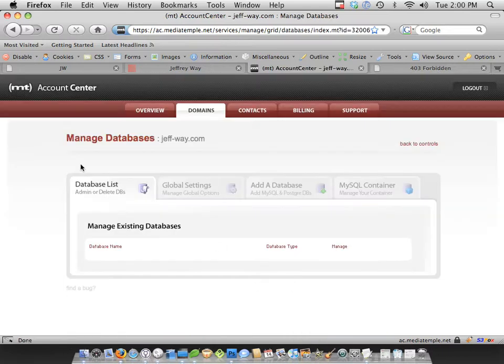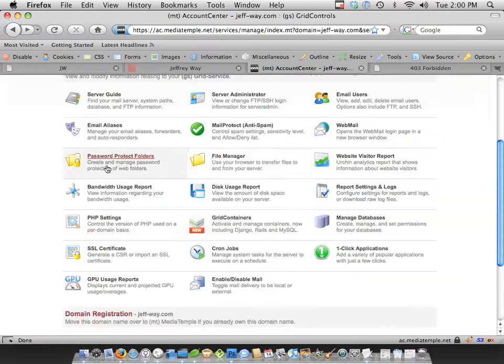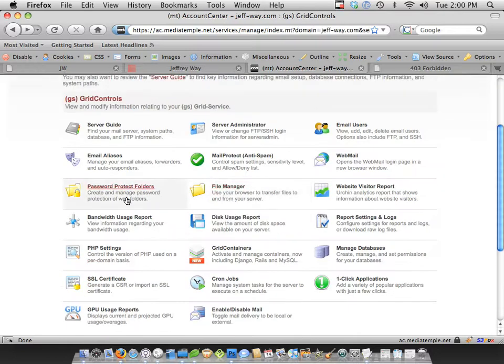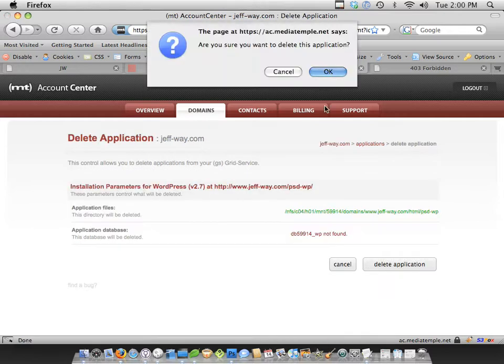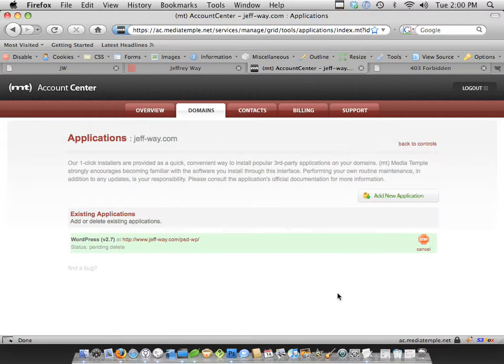I'm sorry, this probably isn't even the right area. I don't do this too much. Let's find one-click installations right here, one-click applications. It actually allows quite a few. Let's take a look at what they offer, at least Media Temple does. We have WordPress already installed for my sample. I'm going to go ahead and delete that. Click OK, because we're going to do this from scratch.